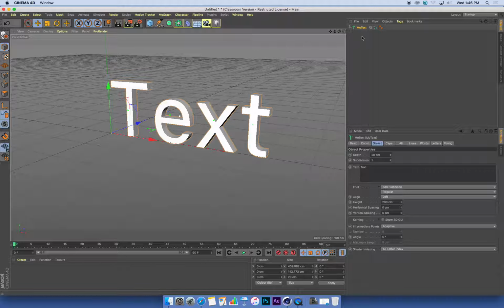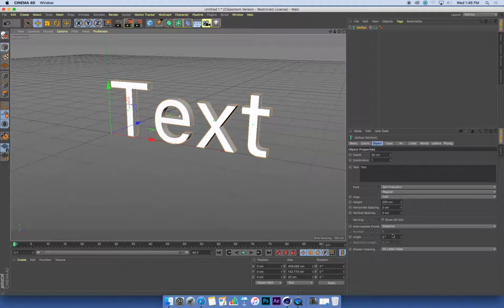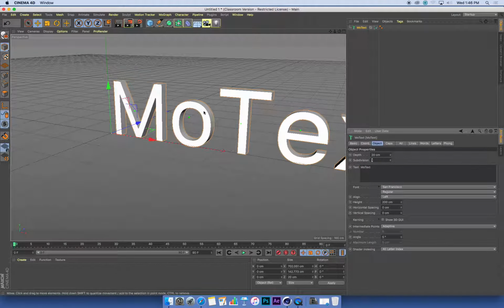Once I've created something, in my object list, which is this top right hand area, here's my MoText listed in there. When I select it, either by clicking on the name or on the object, here's its attributes down in the bottom right hand corner. First of all, I'm going to change the actual text itself, and I'm just going to put MoText in there. I know that's not super exciting and original, but there we have it.